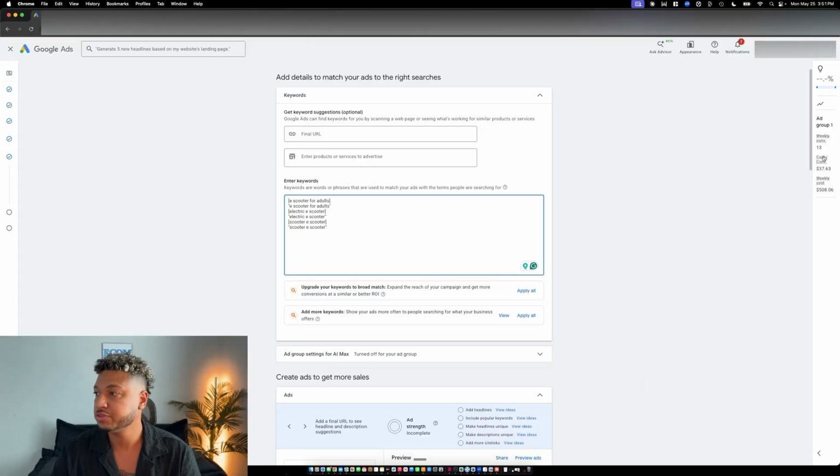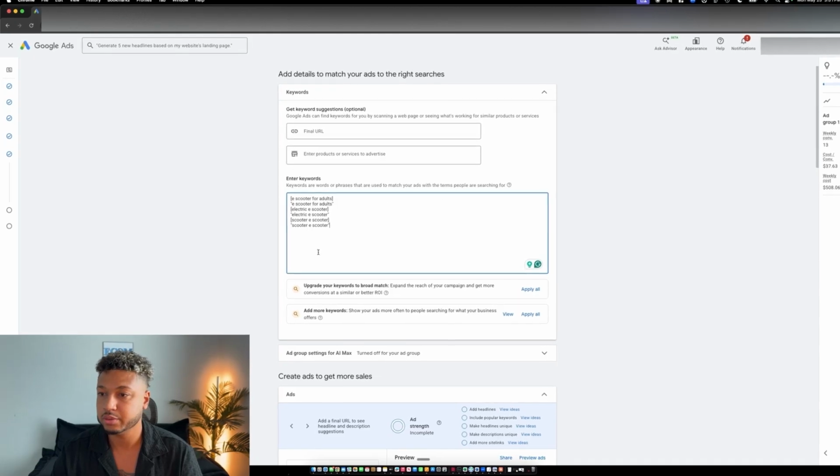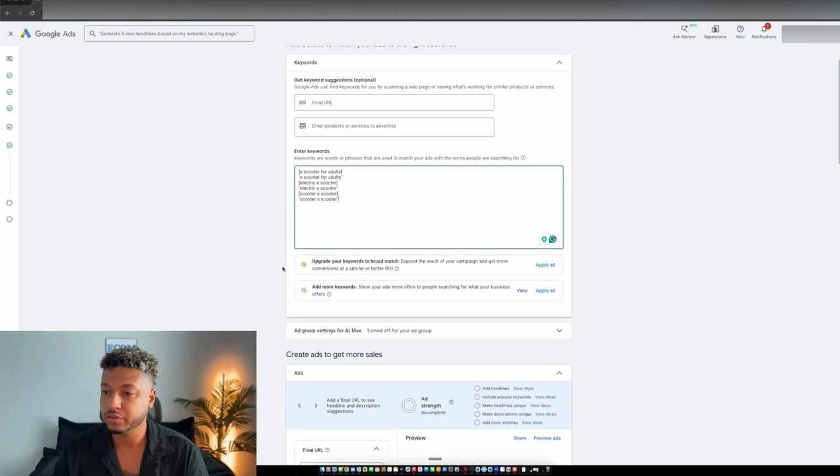And you can also, similar to Facebook ads, get an estimate of what you're going to spend weekly, the cost per conversion, as well as weekly conversions. So we're expected to get 13 conversions per week at a $37 per cost per acquisition, as well as a weekly cost of $508. Which is pretty good considering our higher AOV for the electric scooter.